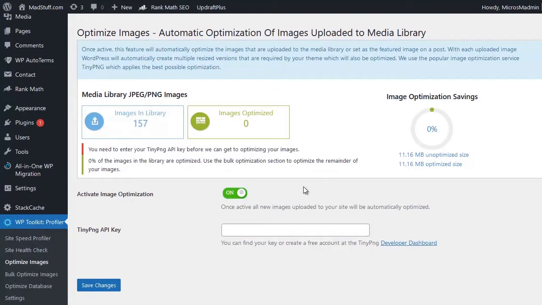Once that's done, any new images that you upload to your site will be automatically optimized for size to make sure that they're quick loading images on your site and don't slow your site down. Large unoptimized images on websites, especially blogs, are one of the biggest causes of slow loading pages, which we don't want. WP Profiler automatically optimizes the images to make sure that's not going to happen to your site. But what about those existing 157 images that we already have on our site? That's why we have the bulk optimize images option, so let's look at that next.